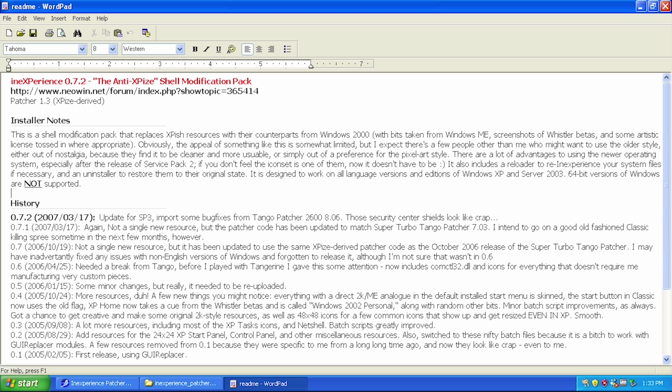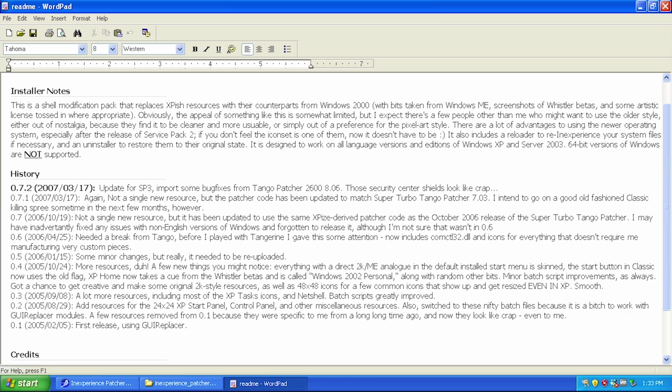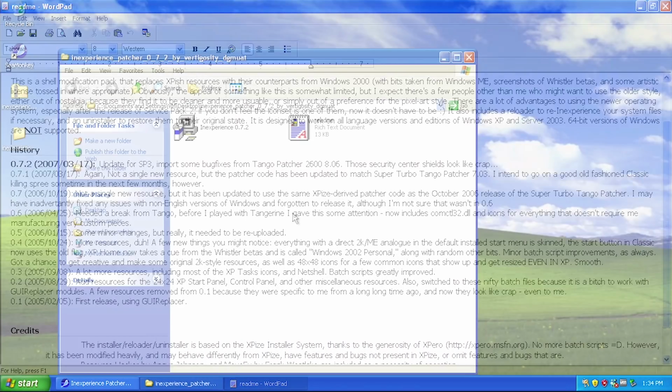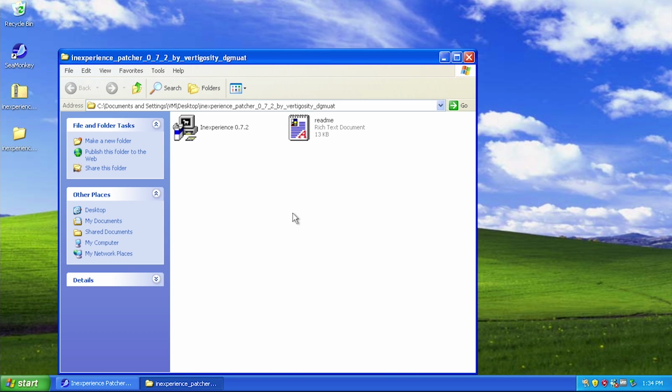So that's actually really awesome. You can read more about the installer notes and the actual version history and what all was changed in this README file right here, and the credits down here. But we're going to move on to actually installing this program.